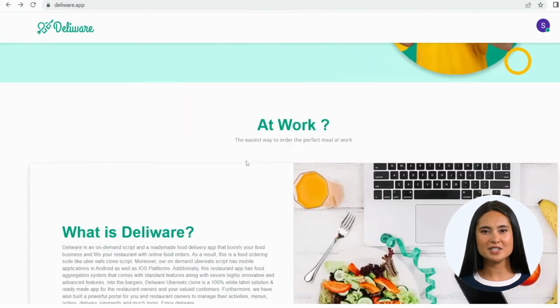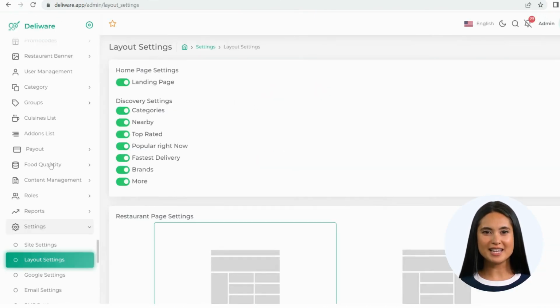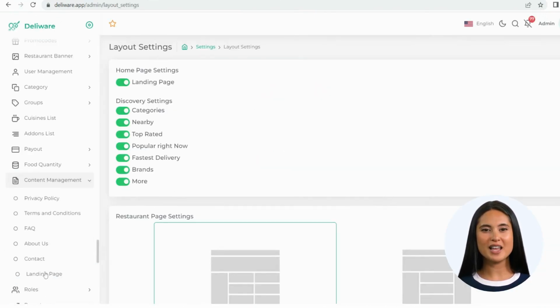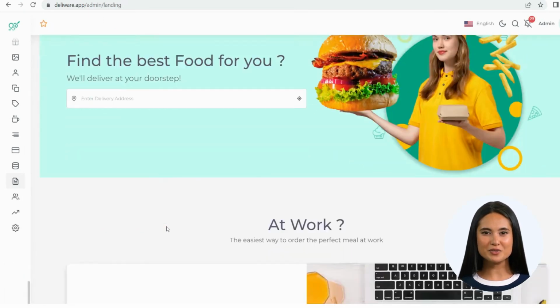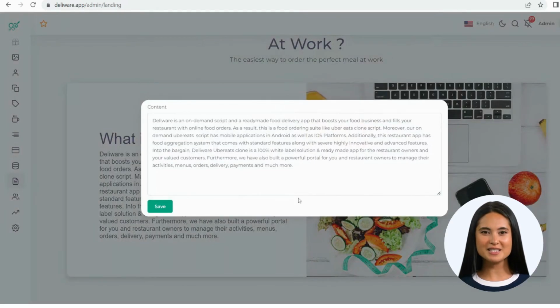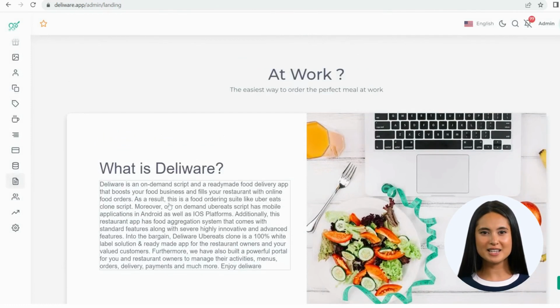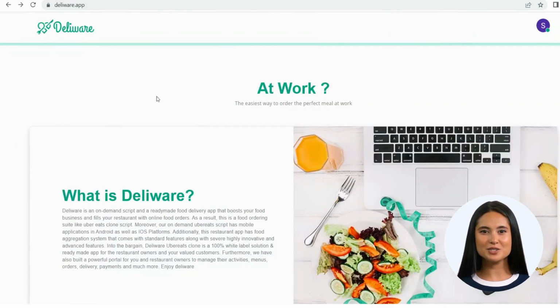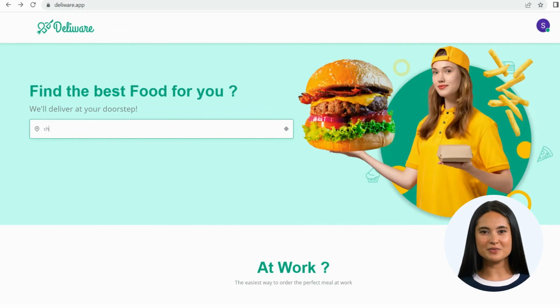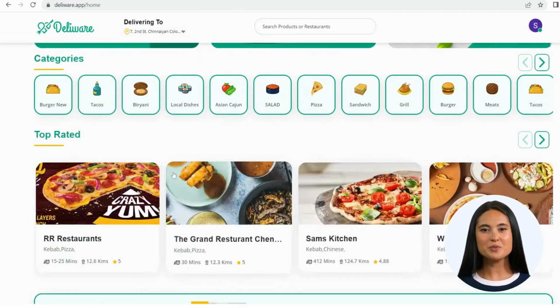You can also change the contents of the landing page by clicking on the Content Management option and then click on the landing page. Here you can click on the content you wish to edit. After editing, click Save button so that the changes will be updated in the home page. If the customer enters the delivery address, default home page with various restaurants will be opened.